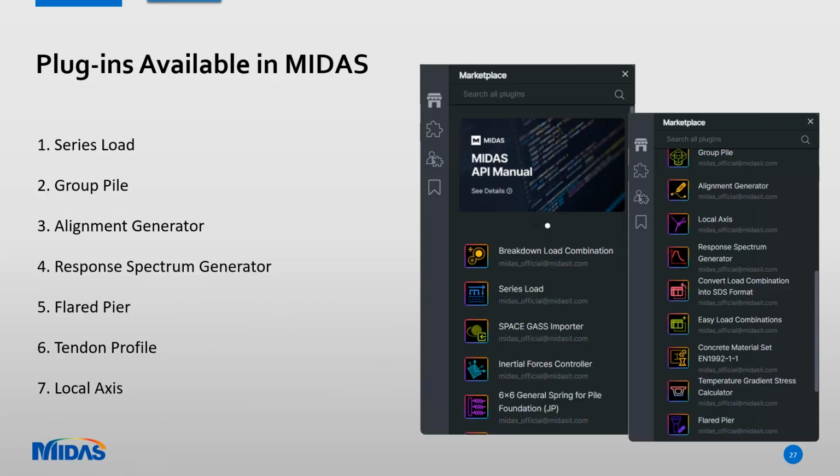Proceeding further, we have the plugins available in MIDAS. Now, I just listed a few of them here. I just highlight series load, group files, alignment generator, response spectrum generator, player peer, tendon profile, and local access. Now, if you talk about the options available in the software, we have a marketplace, and then there is actually the user library.